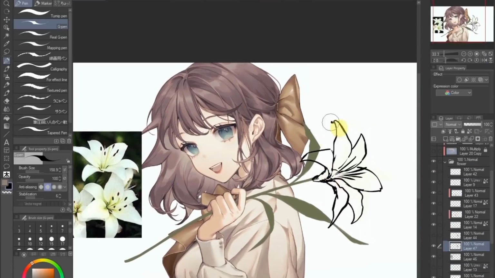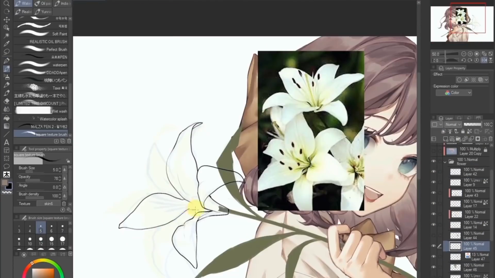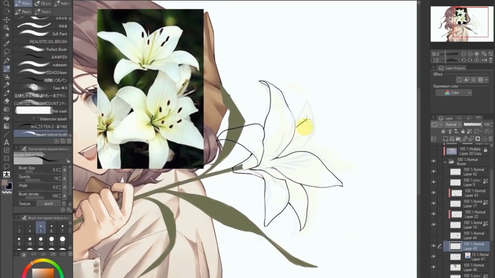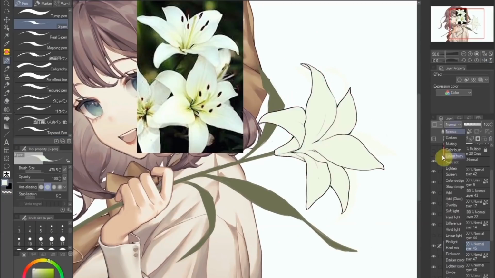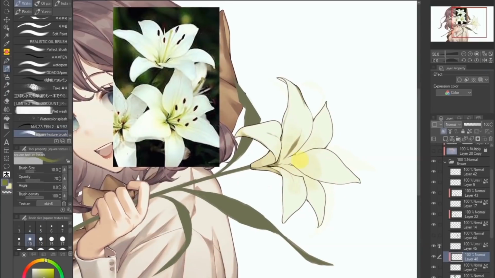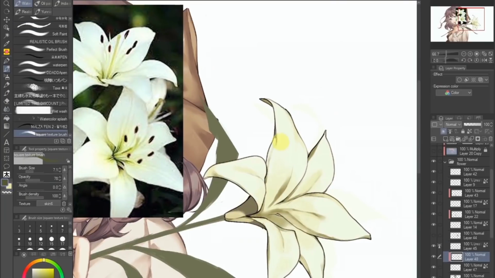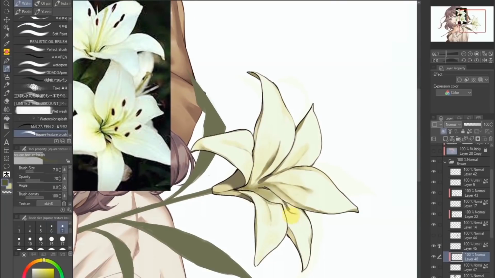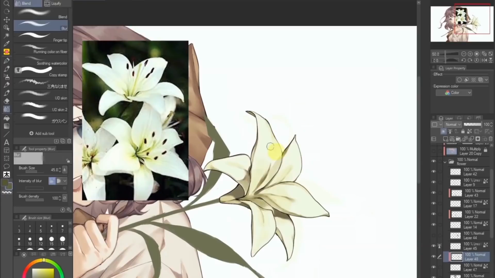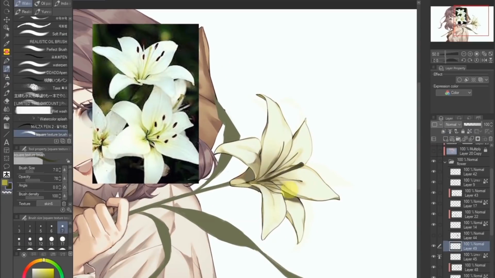I was kinda unhappy with the flower, so I decided to use a reference side by side. I didn't want to stress on the flower too much, so I'm just following the shapes and colors loosely. Even when we are using a reference, keep in mind the color scheme and lighting setup of the whole piece. So don't forget to draw the flower pistil and stamen.